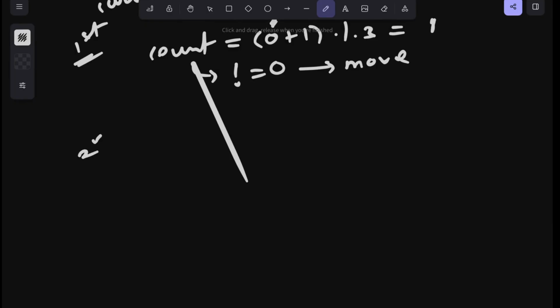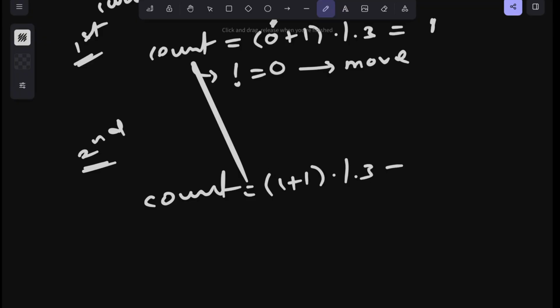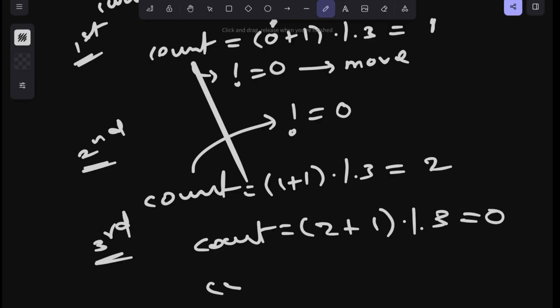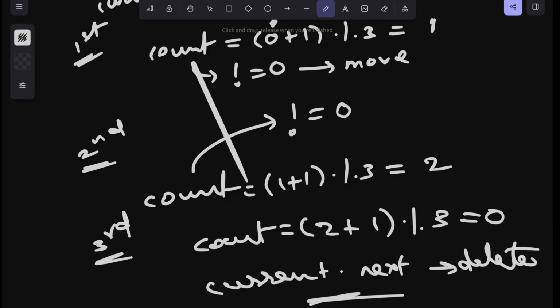Now we are coming to the second iteration. Here count is 1 plus 1 modulo 3, that is 2. So even here count is not equal to 0, so we move forward. Still counting, no deletion. Now coming to the third iteration, we have count equals 2 plus 1 modulo 3, that is 3 modulo 3, that is 0. Now we delete current dot next. So now this will be deleted. Okay, so this is how the entire count equals count plus 1 modulo k works.